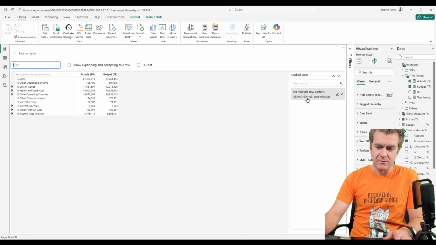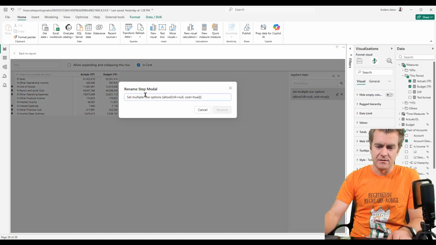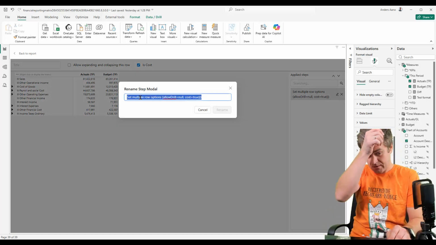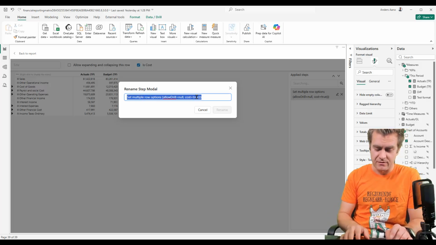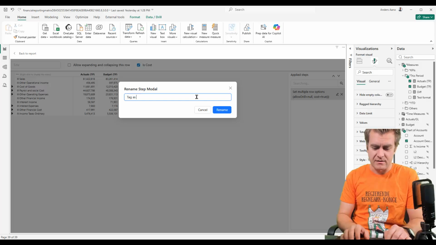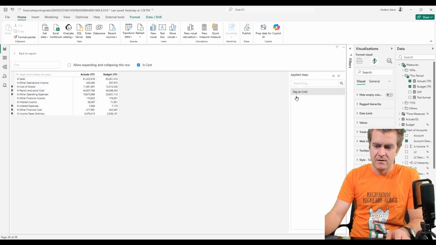You see now this step that was created, it contains multiple row options as the name of it, and you see it's indicating on the left which rows this is affecting. I'm going to tag these with is cost, and then I can go in here and select this step, and I can rename it by clicking on the pencil. I'm just going to call this tag as cost. So it's a bit cleaner, easier to find.